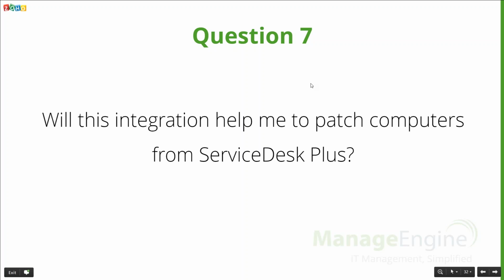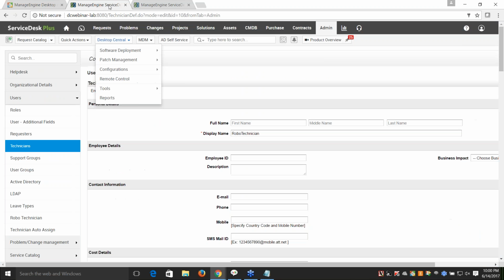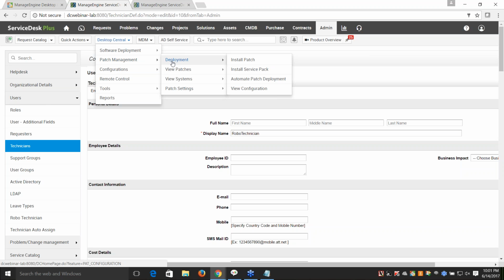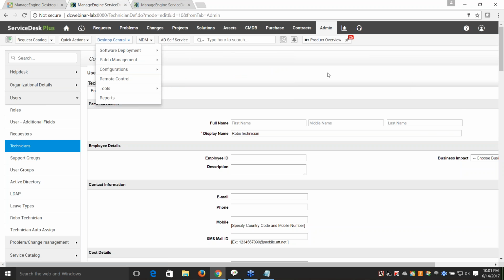Question number 7, will this integration help me to patch computers from the ServiceDesk Plus product? Yes, after the integration, I will be able to see the complete Desktop Central menu from the ServiceDesk Plus product, including software deployment and patch deployment. So I can initiate patch deployment from the ServiceDesk Plus product. I can initiate an automatic patch deployment task or install a patch on demand, and I can see the status of all the configurations from here too.